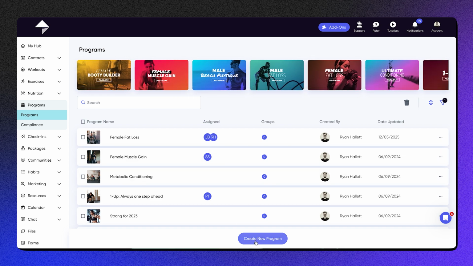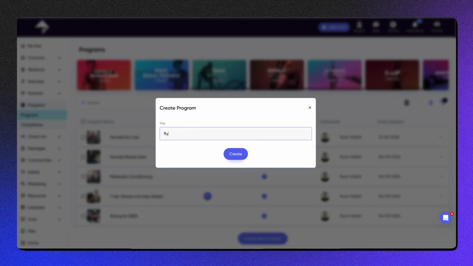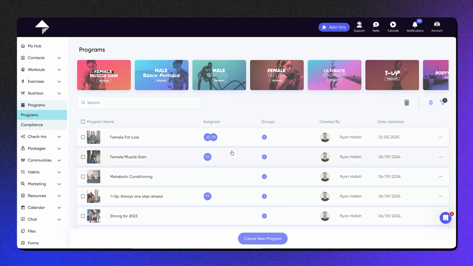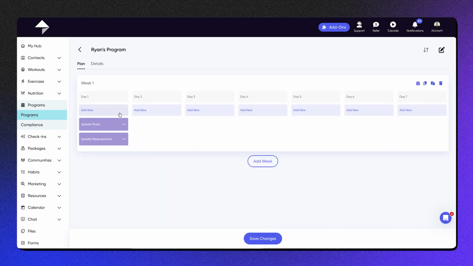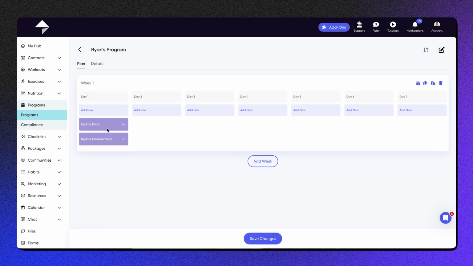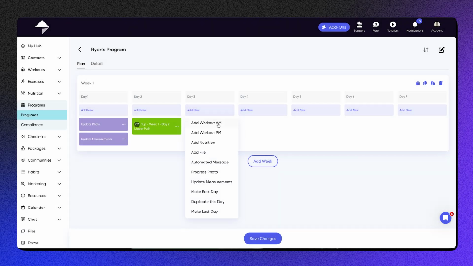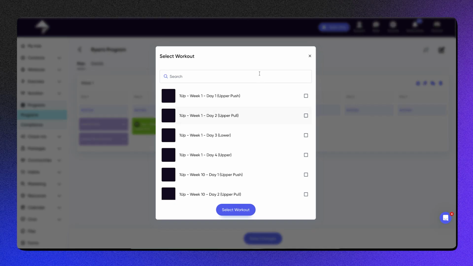So to create a program, what you can do is say create program at the bottom of the page, and create. You can add things to each particular day. So day 1, we might just say, okay, I want them to add a photo and measurement update. Day 2, it might be a PM workout. And just to note, AM and PM workouts are not structured in the sense that clients can do this at any time of the day. It's just for push notification purposes.